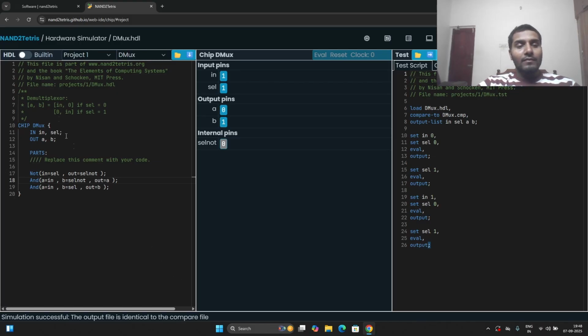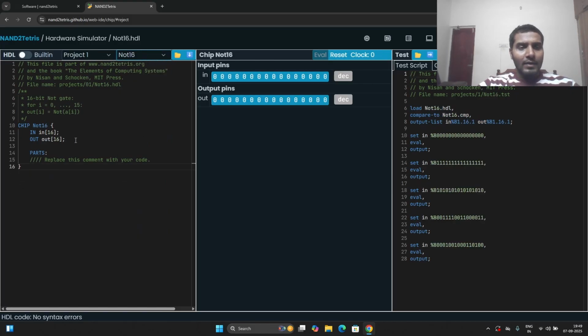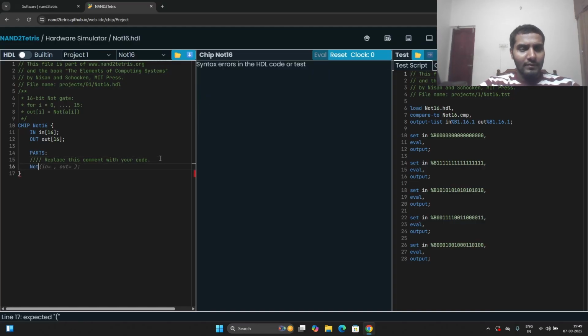So that means the hardware written code is proper. So if it passes the test, it should be valid, hopefully. So that's the demux. So let's go on to NOT 16. So this is nothing. So you have NOT 16s, NOTs.